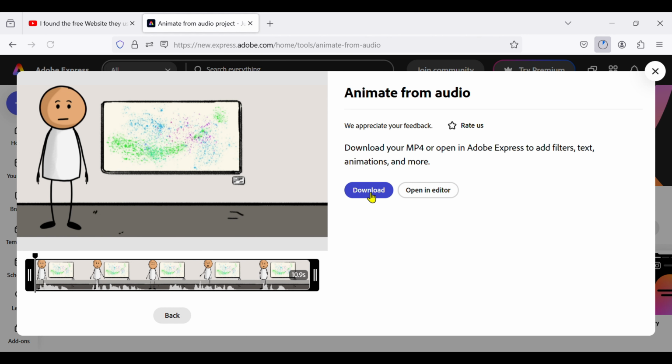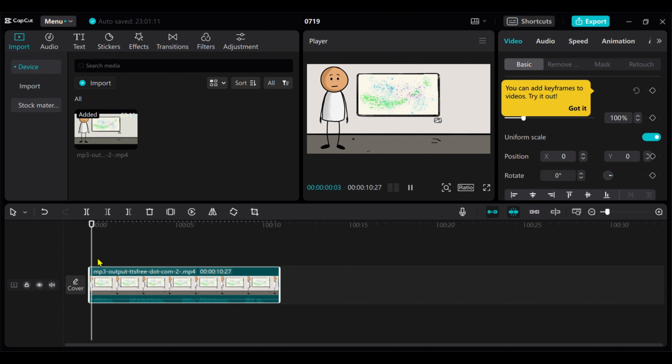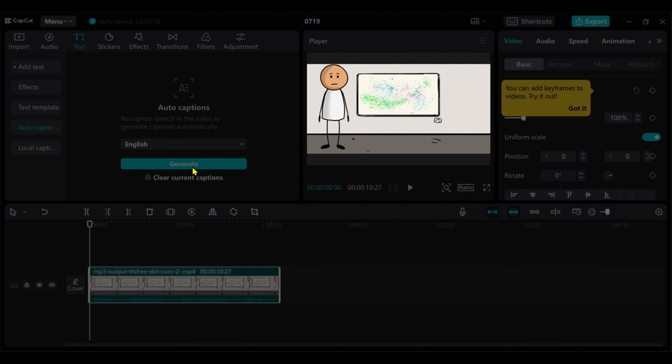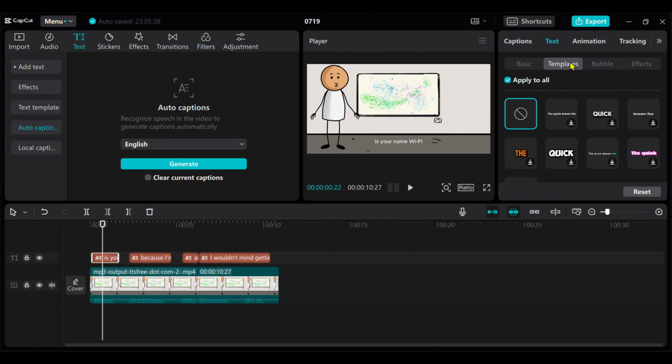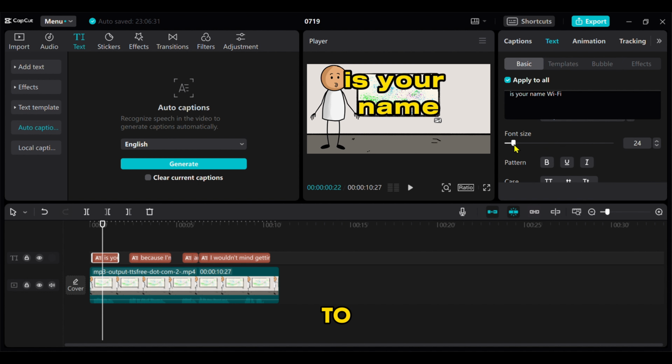To make the animation more engaging, you go to CapCut application, and add captions to the videos like this. Import the video from here. Jump to text, then auto caption, select your preferred language, then click generate. After the captions appear, then go to template and choose the best for your video. Then change the color to yellow or any brighter color, and also adjust on the size of the text to fit in here.